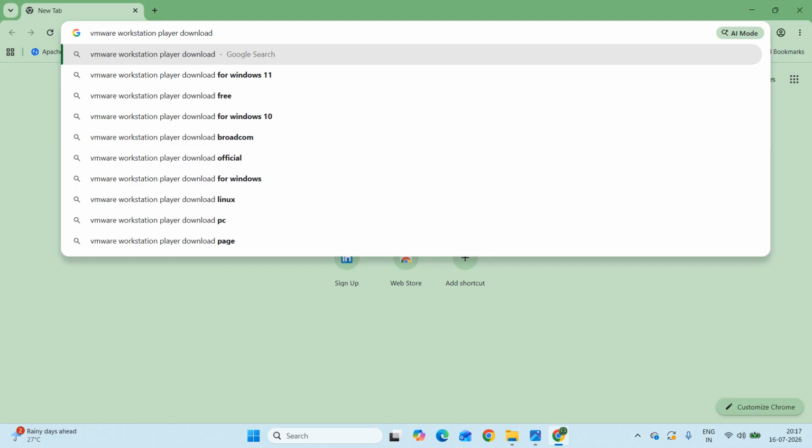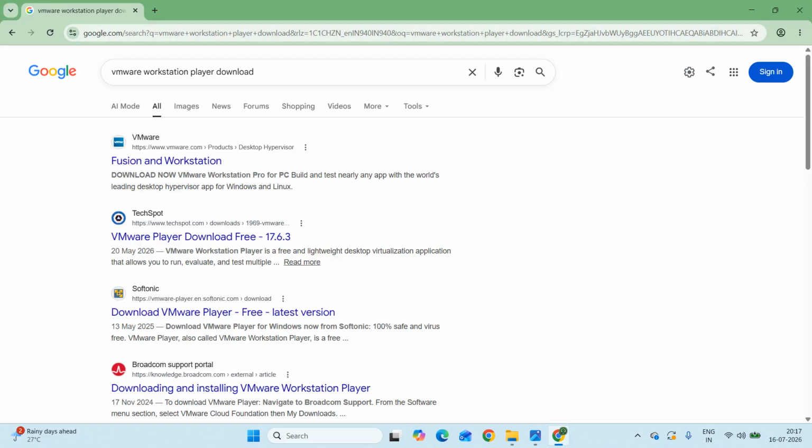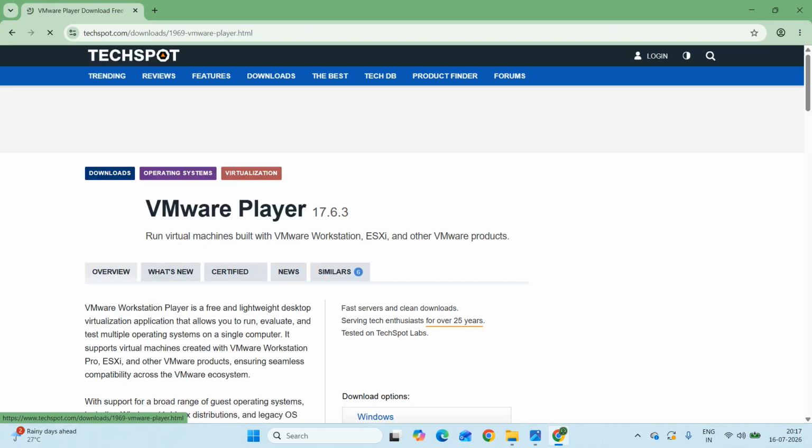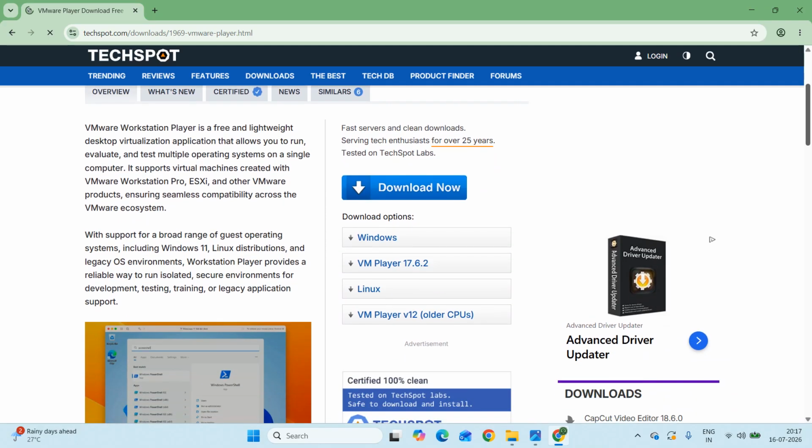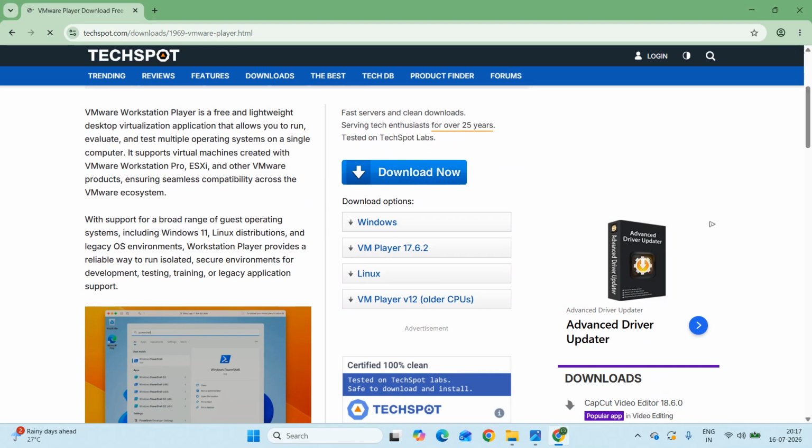Here, this particular link for TechSpot, you can follow that, people. I will click on this link, VMware Player download free version. In this page you can see the different downloads that are available, where the host operating system is Microsoft Windows. We can just click on Windows here.